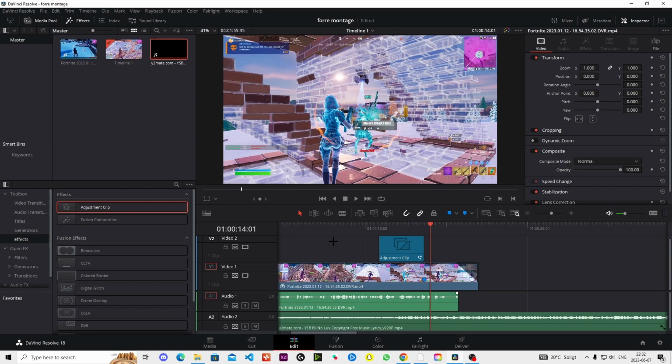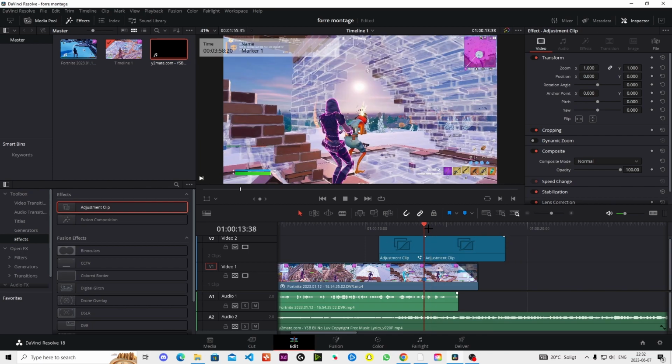Now we got to add the impact. Same thing, take an adjustment clip. Don't change anything about it, not the length, anything. And make it so it starts at the impact like this.